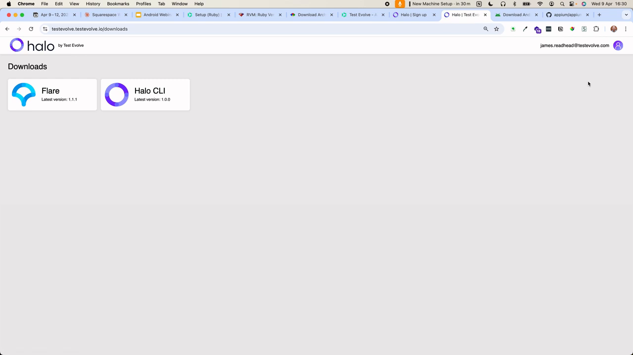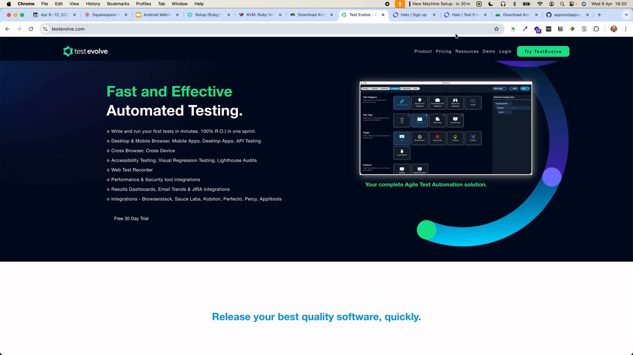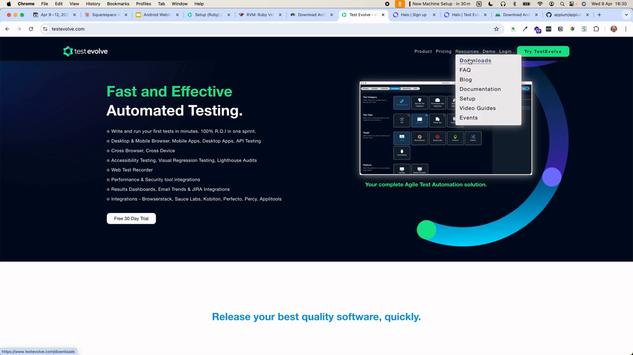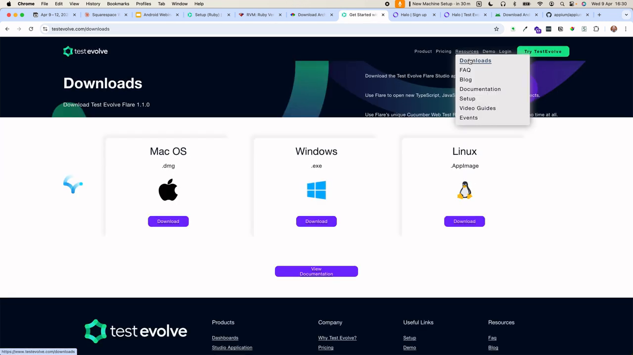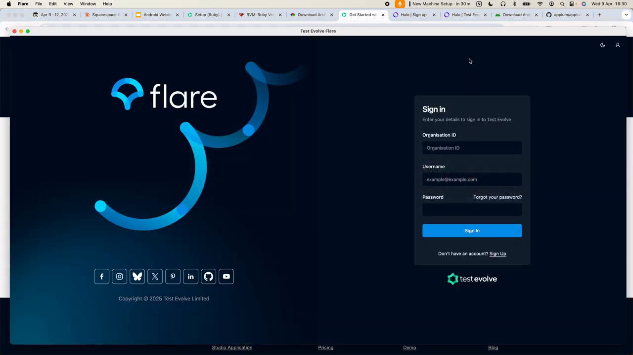And Flare is our Studio IDE type application that's going to allow you to do some project setup. So you can go there to download Flare. You can also get it from our website under the resources and the downloads section over here. But once you've got Flare, so this is Flare here, it's an Electron application, so it works beautifully well across multiple operating systems, of course.